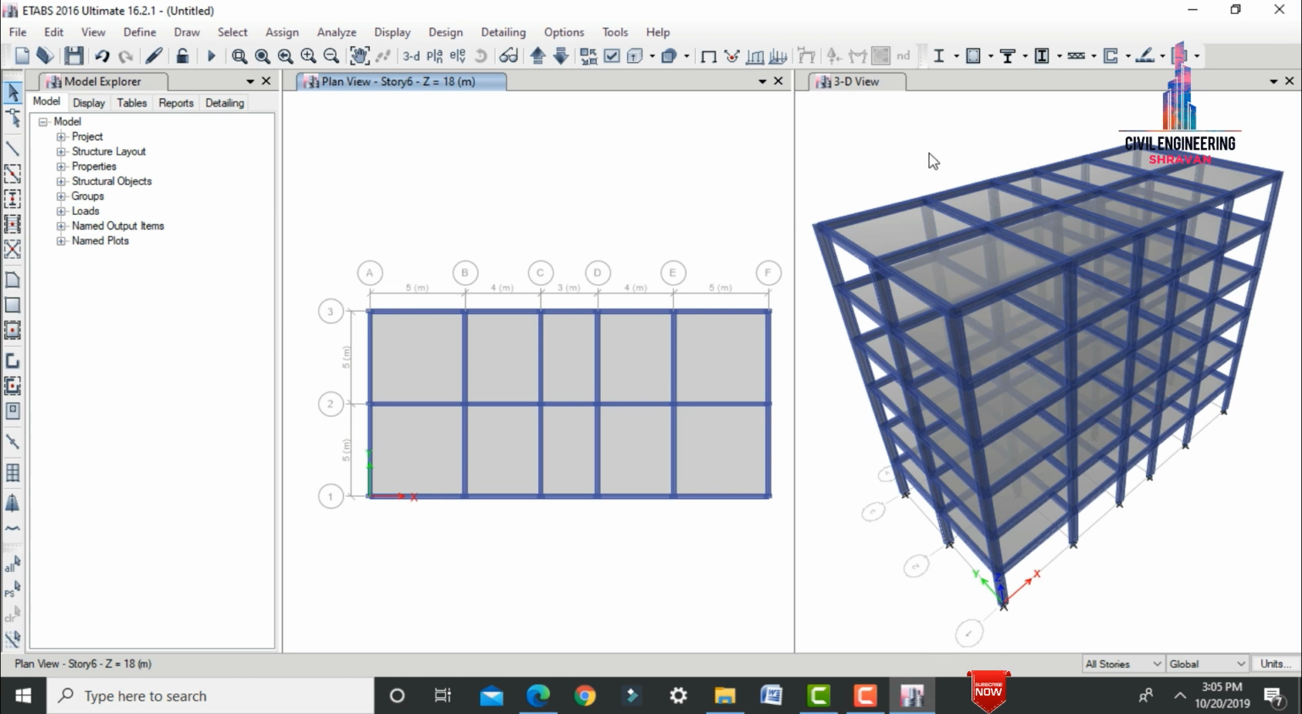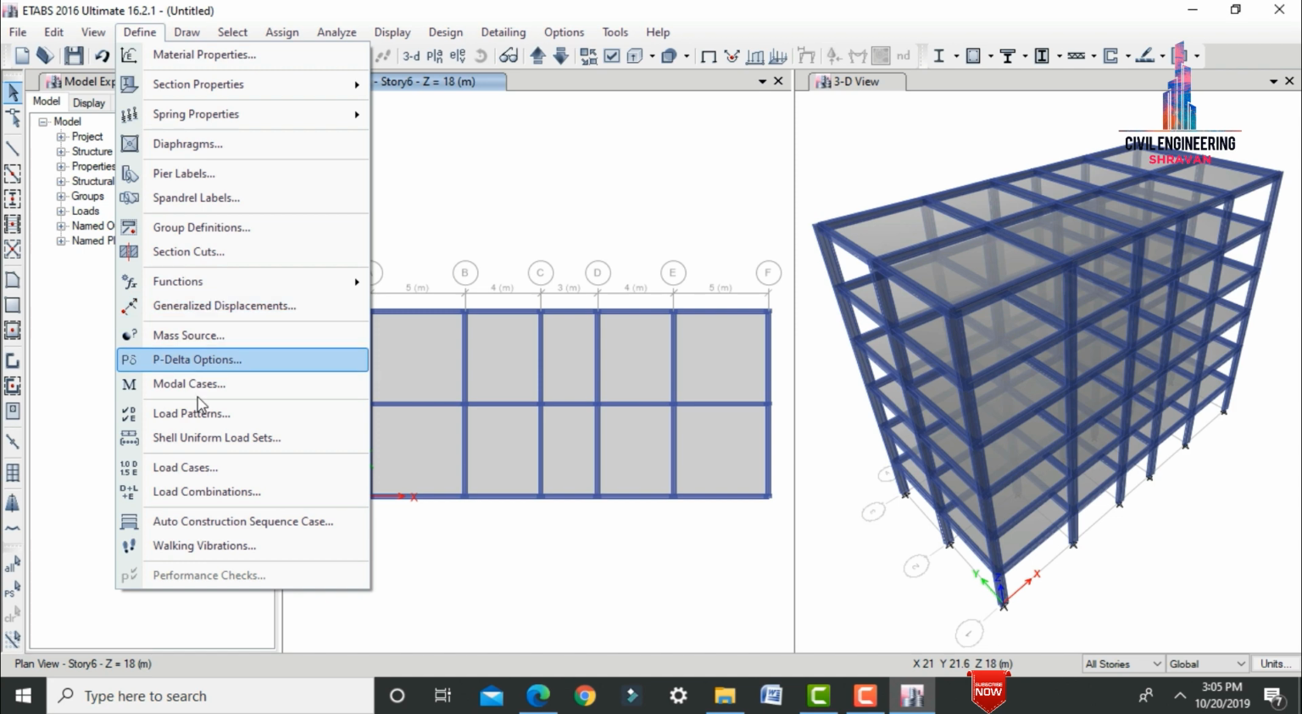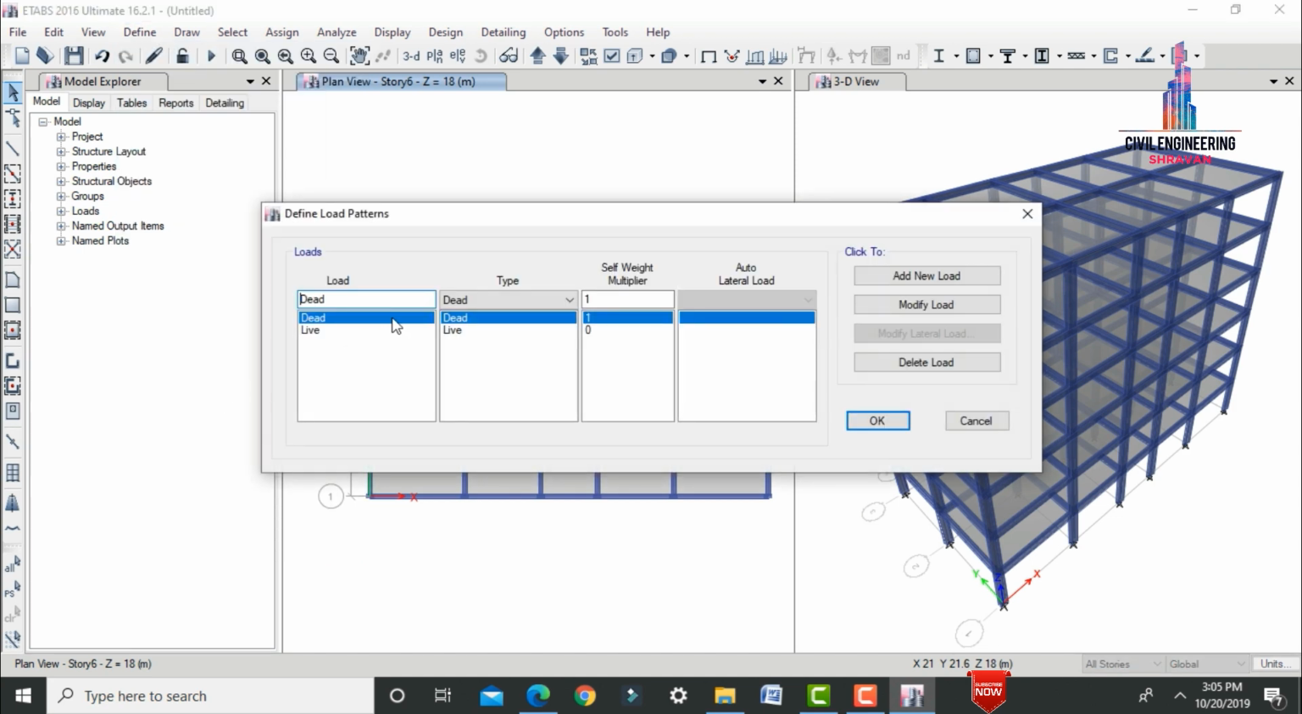After the modeling process is completed, we have to assign the load cases for this respective structure. Initially we have to define the load cases. For this respective apartment building, I am assuming load cases will consist of dead loading condition, live loading condition, floor loading condition, as well as seismic loading condition and wind loading condition. Before assigning the load cases, we have to define the loads. For that, click on define, select the load patterns. It will consist of the regular load cases like dead load and live load.